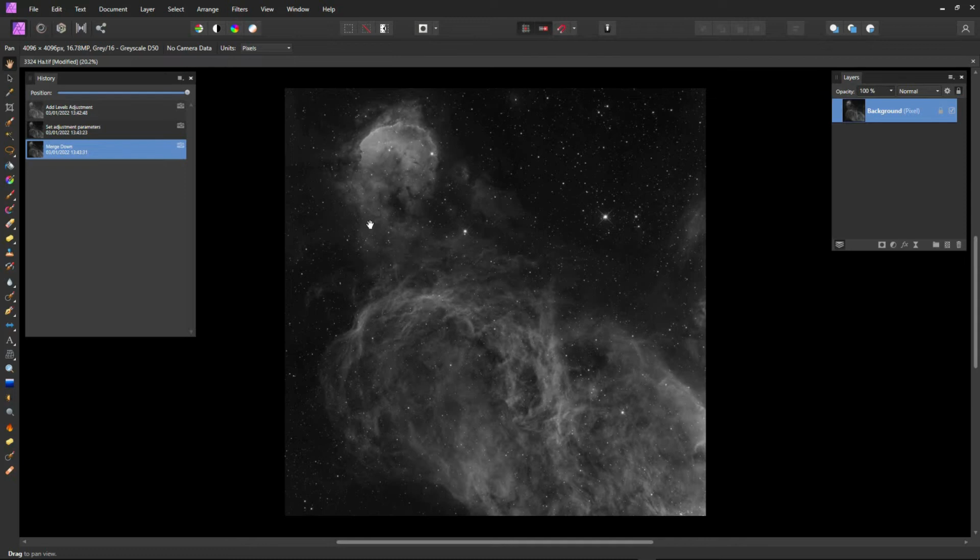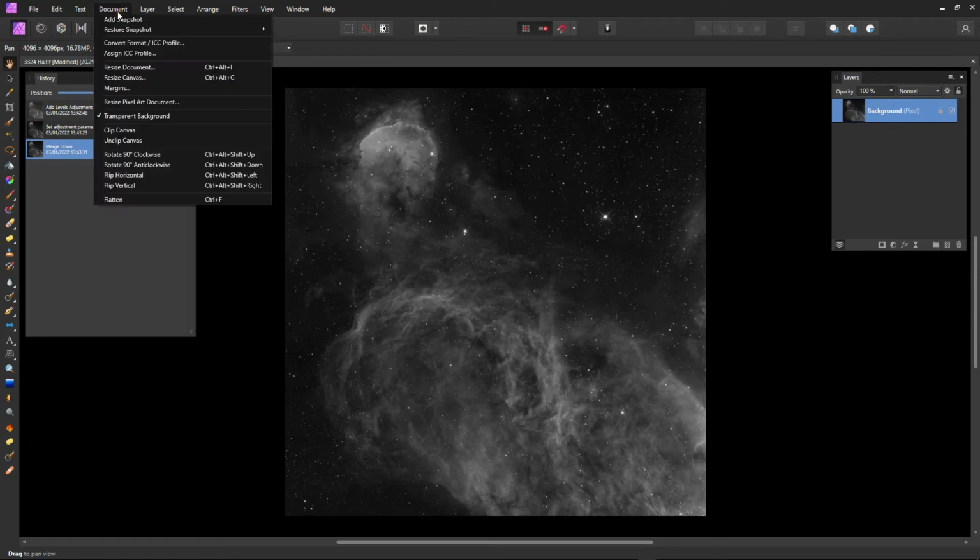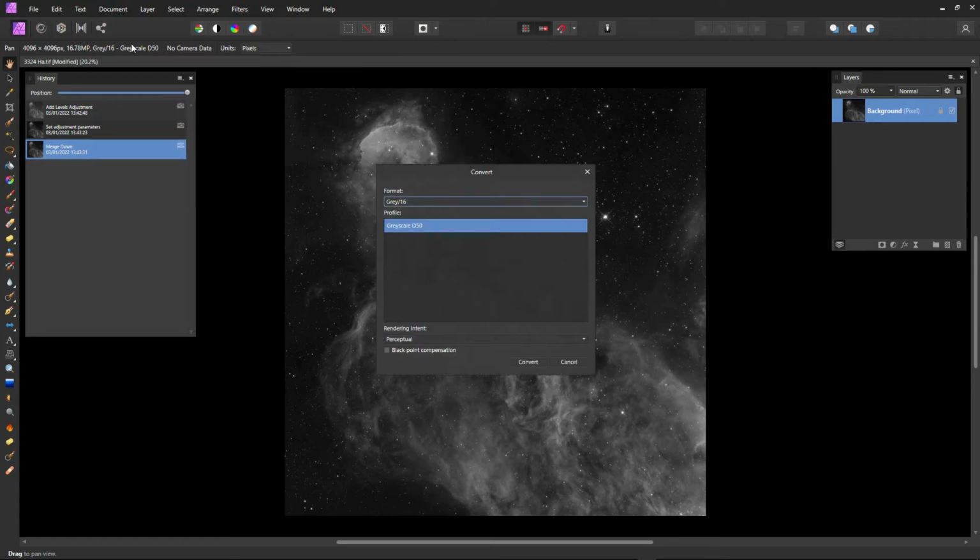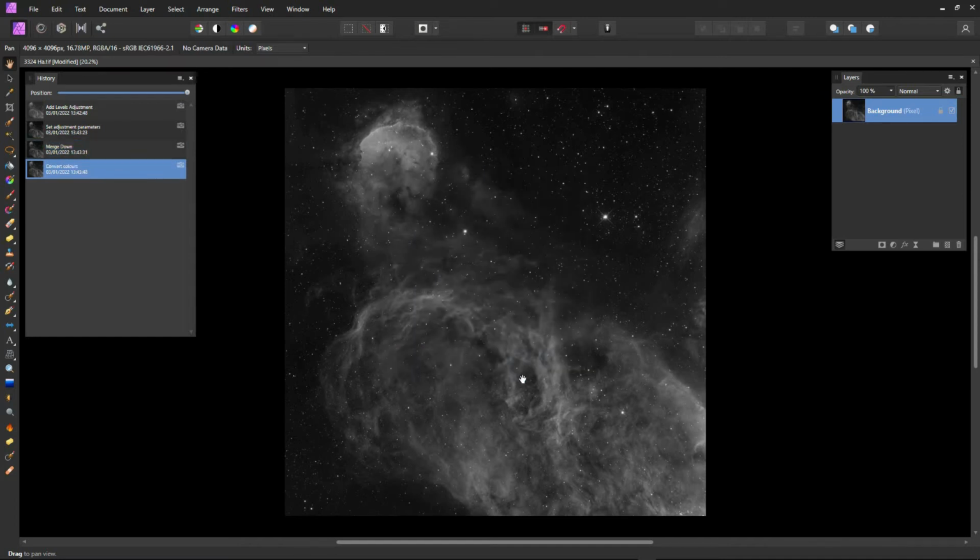The first thing we have to do, of course, for this to work is convert this to a 16-bit colour file, an RGB image, because if we left it on the grayscale as it is at the moment, when I pasted the colour information on top, it would just be monochrome. And so the way we convert this is come up to Document, Convert Format, and click on here, and we can see RGB 16. Click on Convert. You won't see any change to the image, but it's now a colour file.